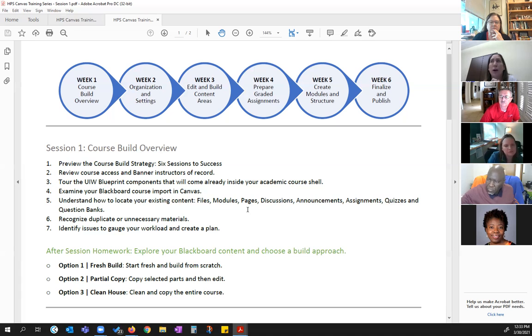Week 3, we'll talk about editing and building content areas. So all of the communication piece for announcements, pages, really just how you embed video and how you do links and maybe the ways that you might handle your course files. Week 4, we'll go into graded assignments, which includes anything in Canvas that you can give a grade: discussions, assignments, and quizzes. Week 5 is all about modules and creating the structure.